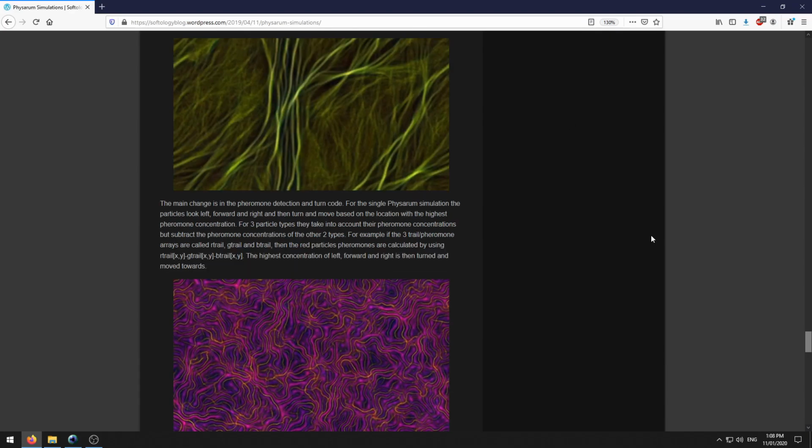The main change is in the pheromone detection and turning code. For the single Physarum simulation, the particles look left, forward and right, and then turn and move based on the location with the highest pheromone concentration. For 3 particle types, they take into account their pheromone concentrations, but subtract the pheromone concentrations of the other 2 types. For example, if the 3 trail pheromone arrays are called R trail, G trail, and B trail for red, green, and blue, the red particle pheromones are calculated by using R trail minus the G trail intensity minus the B trail intensity, and then the highest concentration of left, forward, and right is then turned and moved towards, as in the single species Physarum.